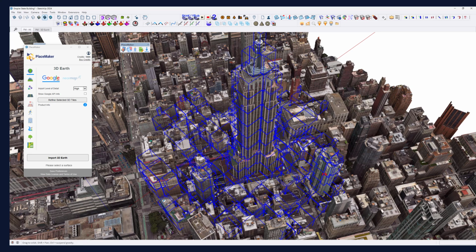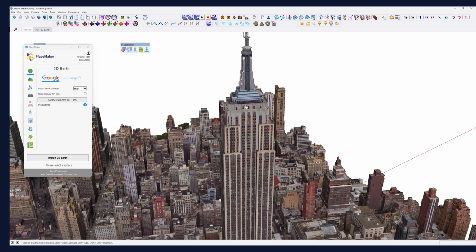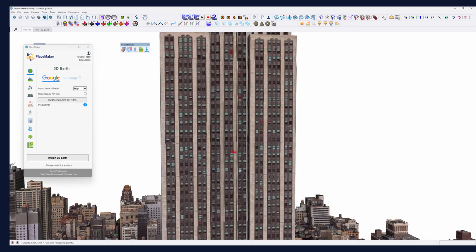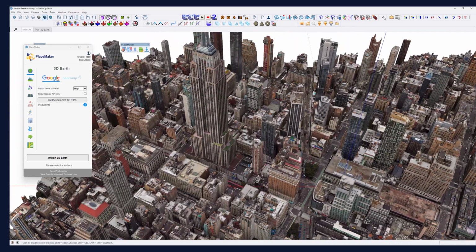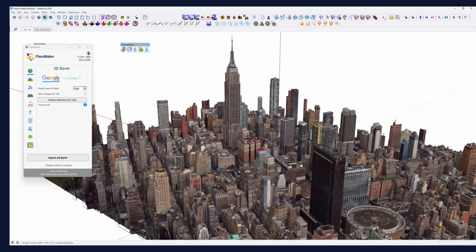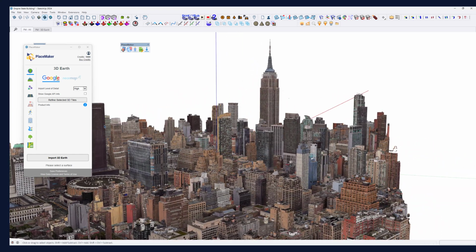The import completed. I was fast forwarding the video through that, just so you know. It takes about a minute or two to happen. That's a really nice level of detail for this 3D model. I'm going to do another example here in a second. Let's just take a look at what you can import for a lot of locations around the world, as you saw at the beginning of this video.